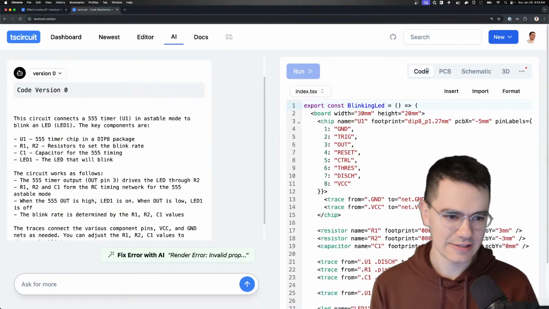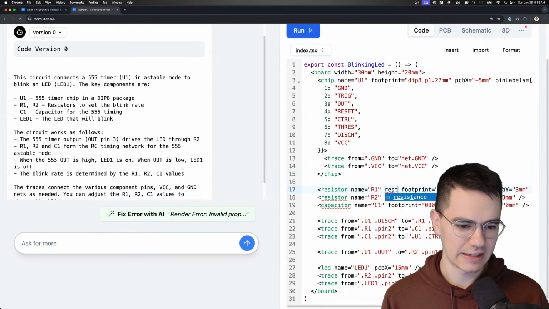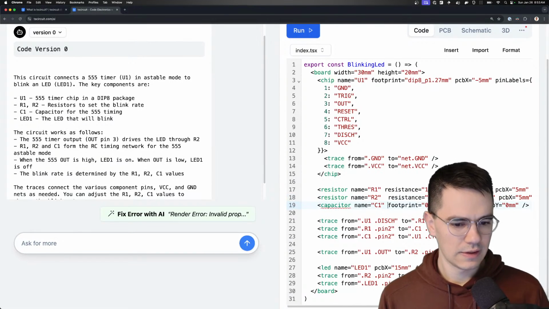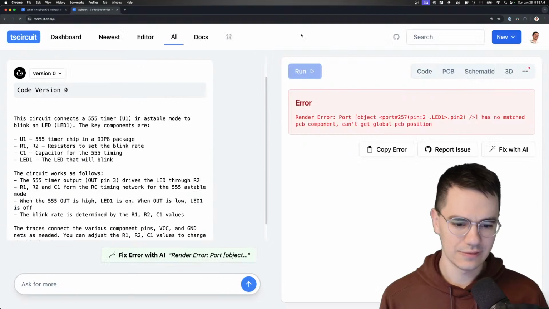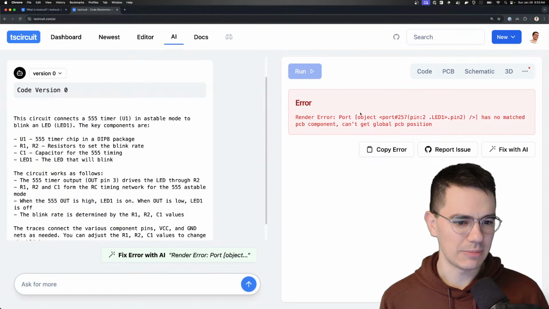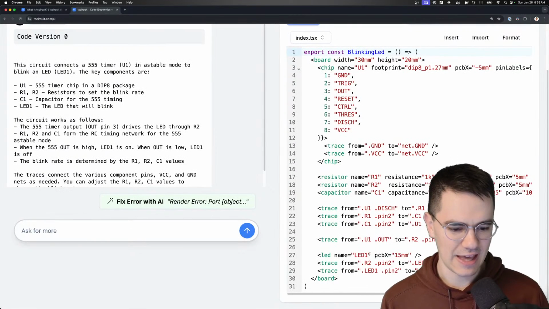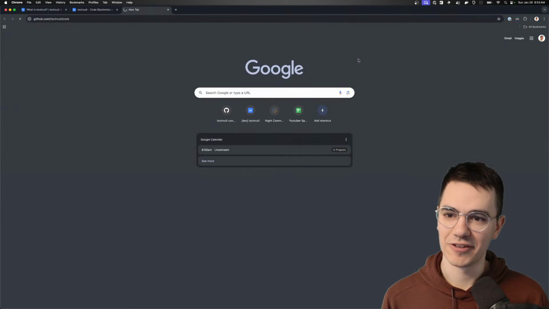You can see it forgets things, and we could fix these by incremental prompting. So you could say, and we can also edit this code. So we can literally fix the issues this guy's having. Capacitor is missing capacitance. Even if I told it, oh, you should rerun, it might be able to fix it. But then we got some other things. Yeah, and this is a really bad error too. Port has no matched PCB component on the LED. That's because the LED doesn't have a footprint. So the error there should really be LED doesn't have a footprint.